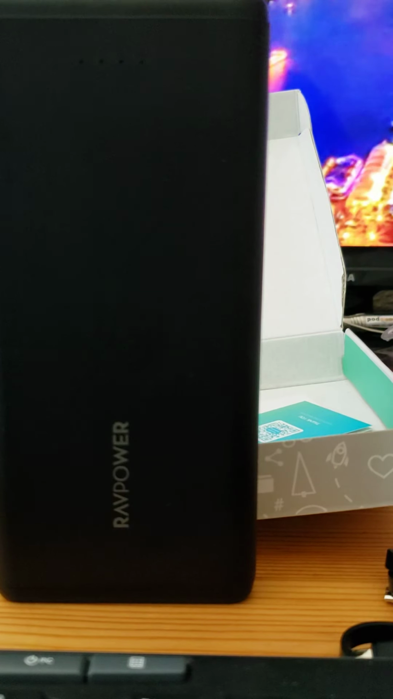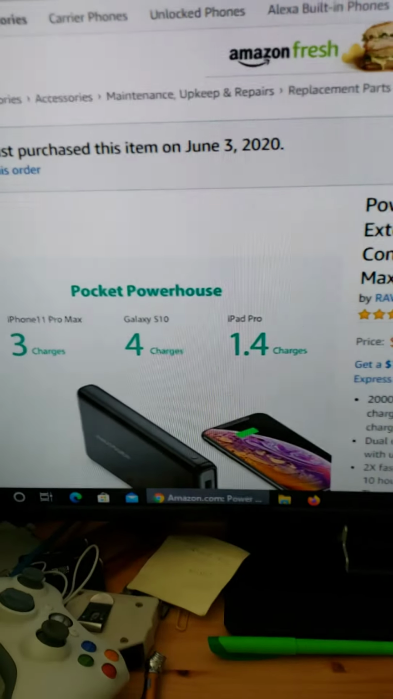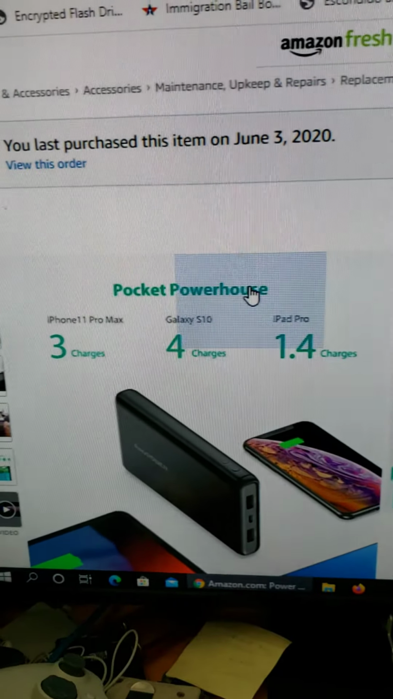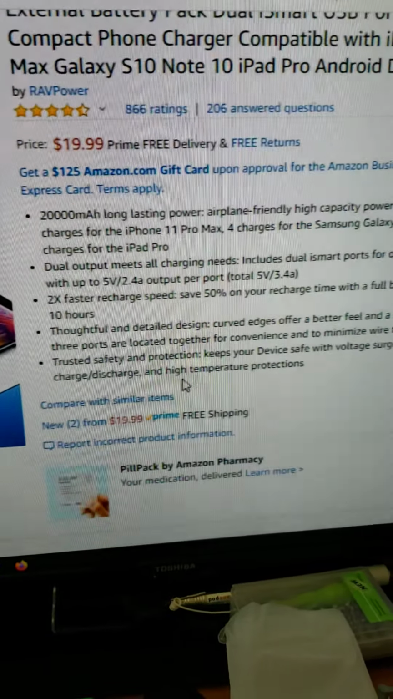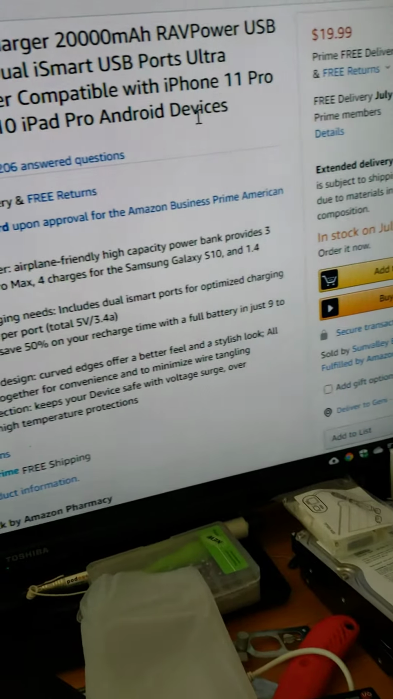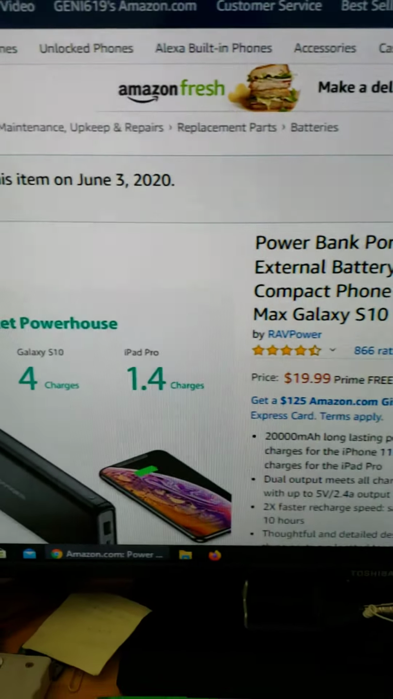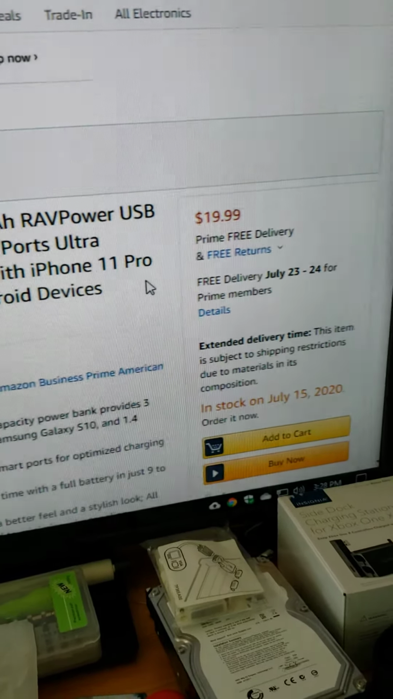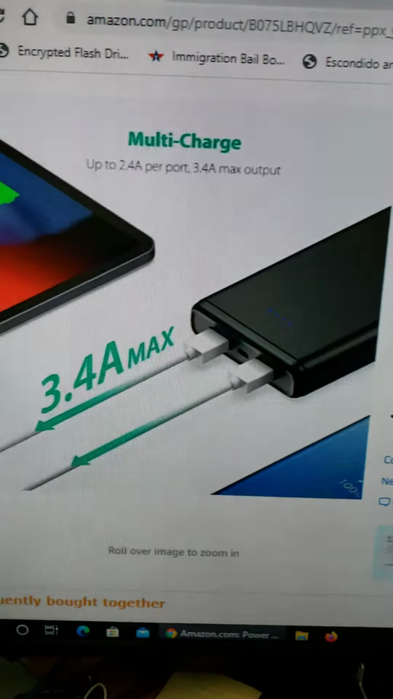I'm going to go to the specifications on Amazon. I bought this on Amazon for about $16, free shipping with Amazon Prime. I purchased this on June 3rd, and I'm just barely doing a review. This is the power bank. Apparently this one is going for about $20 right now, and I think it's out of stock. But like I said, here are some of the specifications.